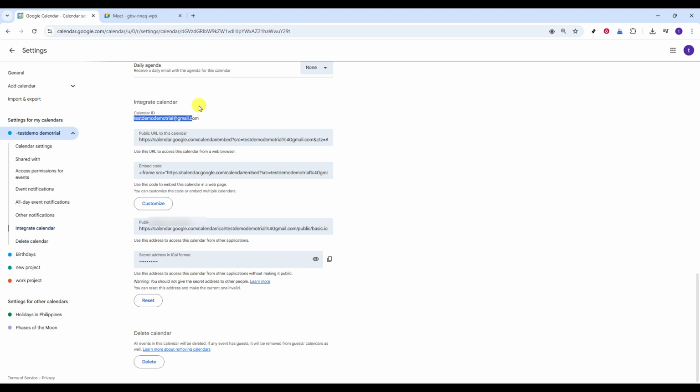That's it. Open Google Calendar, go to Settings, choose your calendar on the left, open Integrate Calendar, and copy the calendar ID. Paste it where it's needed and you're done.